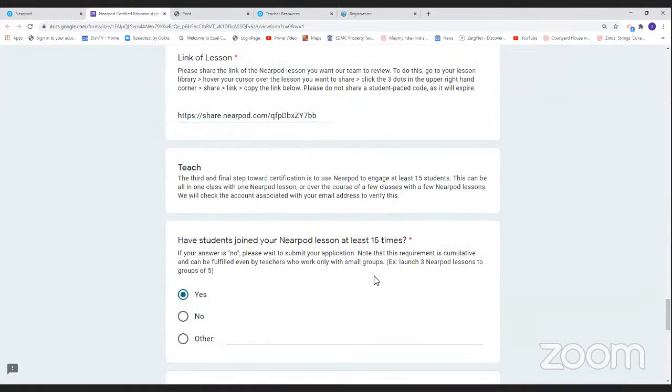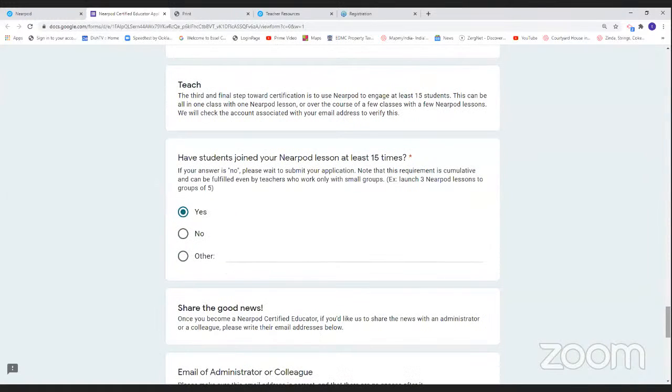Now the third thing they are saying is teach, but I'm saying that you have to teach beforehand only. So teach and then share the lesson. After that they are asking, have your students joined your lesson at least 15 times? So you can say yes. It should be a total of 15 times. Different groups also count. Suppose you are teaching a class of 5 students and then some other students; in total at least 15 students should be there.